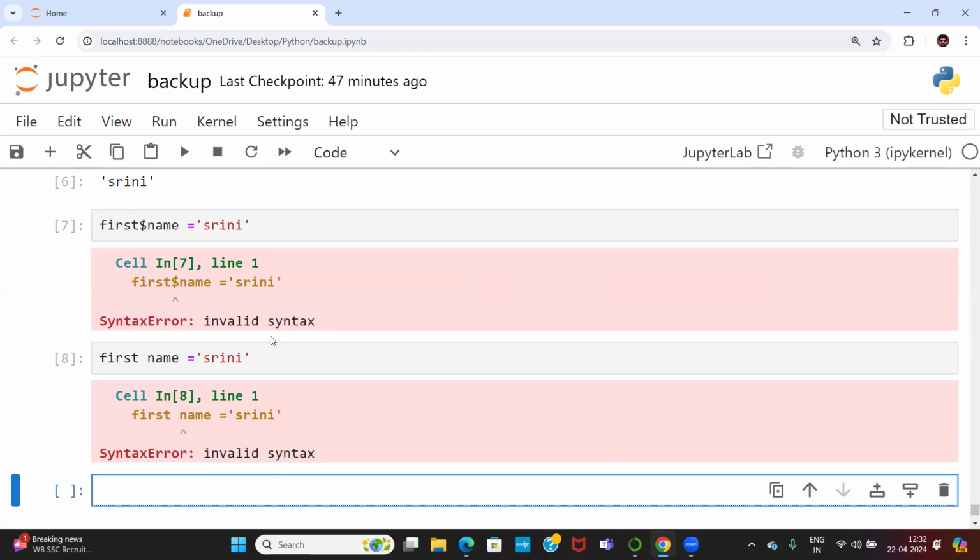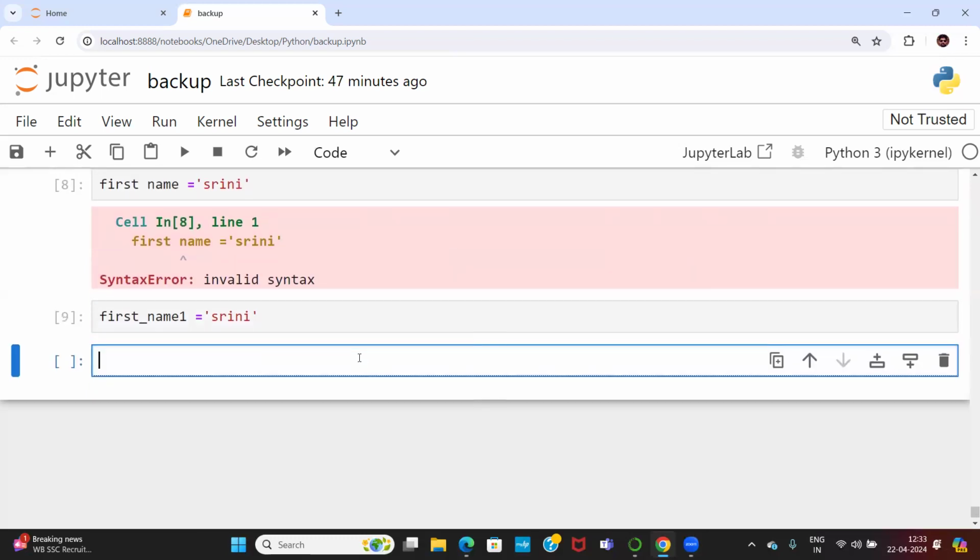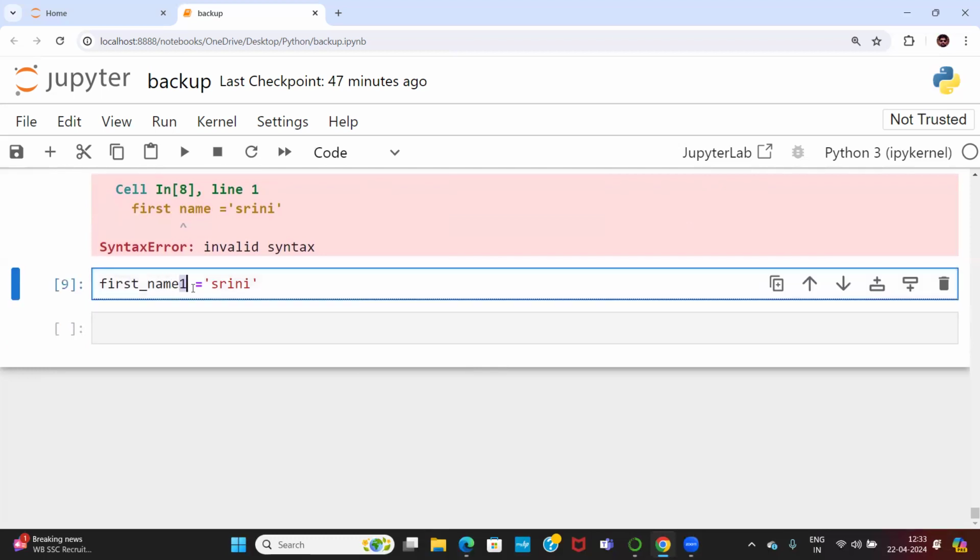Variable name should not start with a number. Variable name does not have spaces. Variable name should not contain any special characters. The only special character allowed is underscore. Without underscore, no other special characters are allowed in a variable name. But numbers you can give after the variable name. Device1, device2, device3, like that it will allow. But 1device, 2device, 3device will not be allowed.